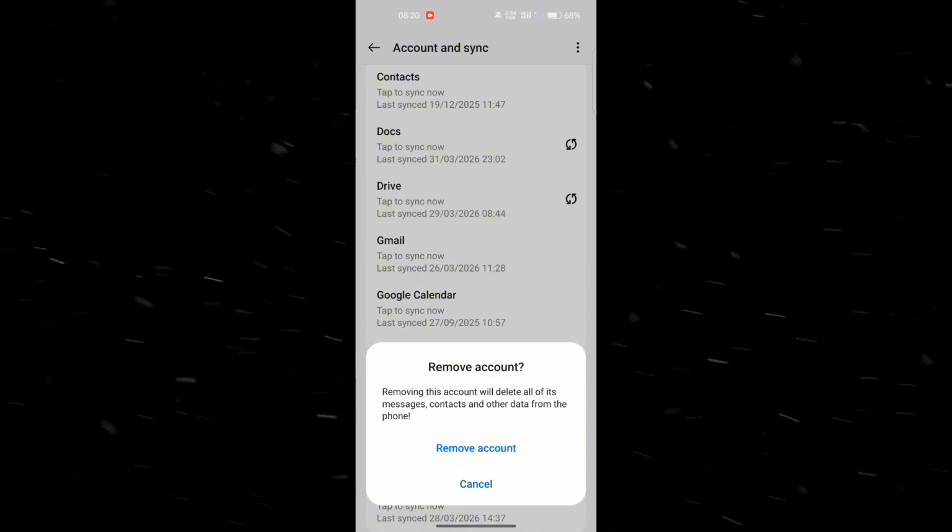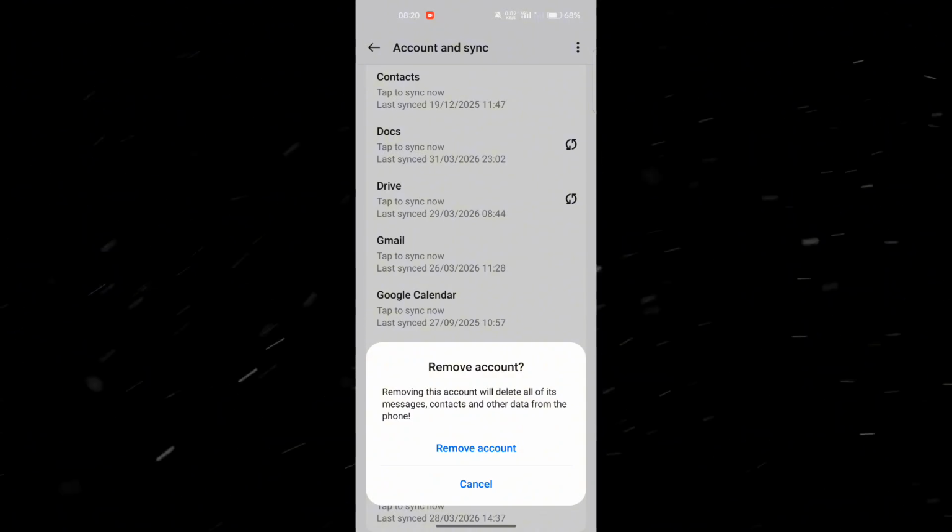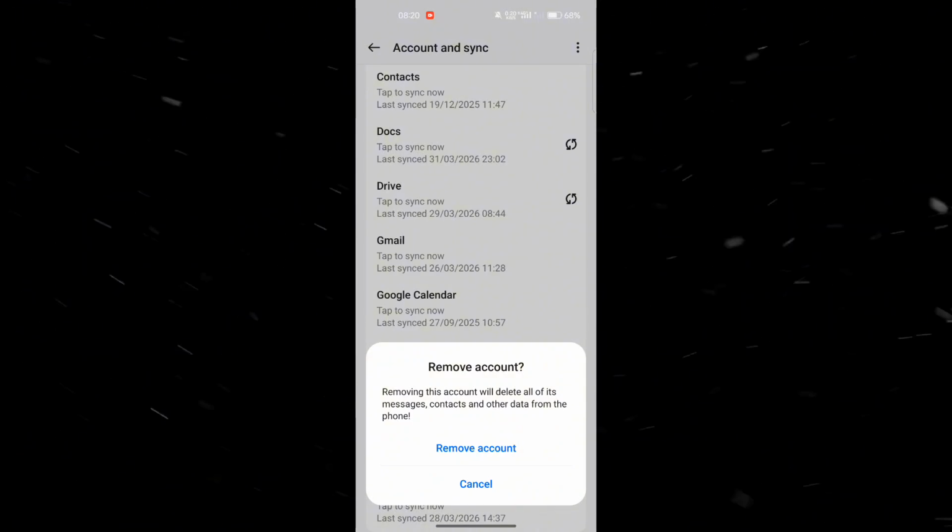Once we click on remove account, here you guys can see remove account and cancel. So once you click on remove account, that's it, your Google account will be removed from your Android mobile. So that's how you guys can do that.